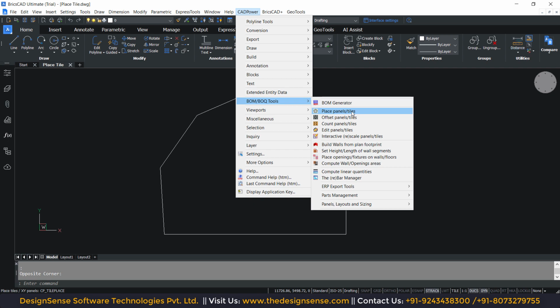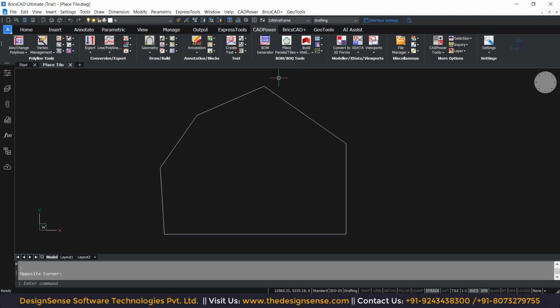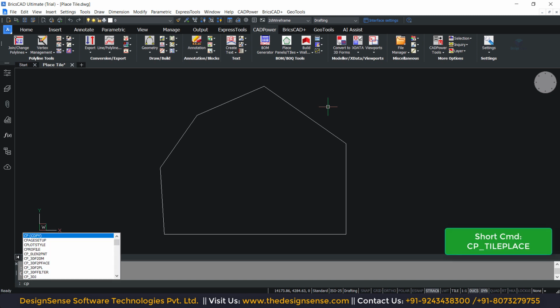From here you can select it directly, or another method is to select the CADPower tab in the ribbon. In the CADPower tab you can find this command in the BOQ tools panel. From here you can directly select it. Another method is the shortcut command, which is CP underscore TILEPLACE. You can directly type it and then press enter.